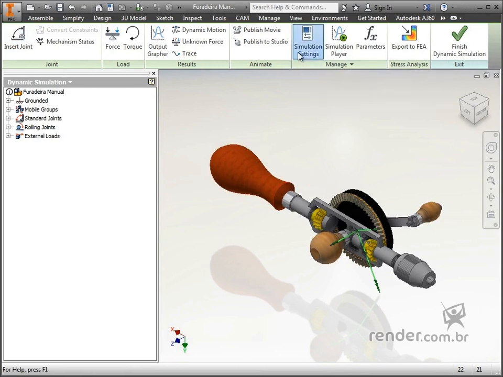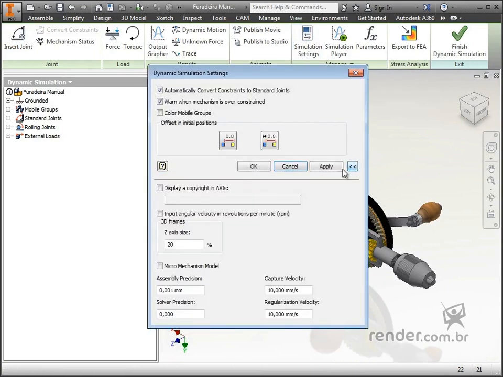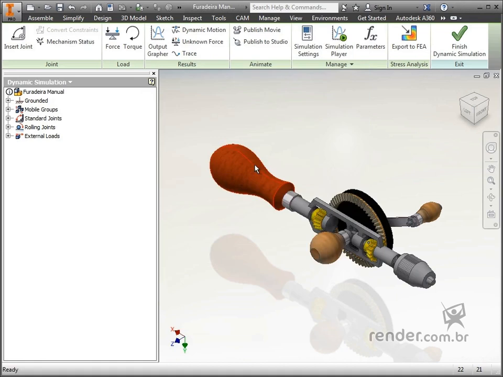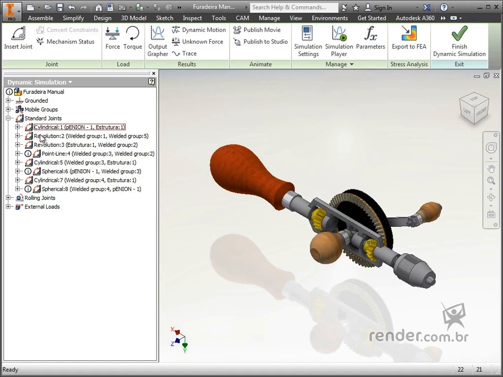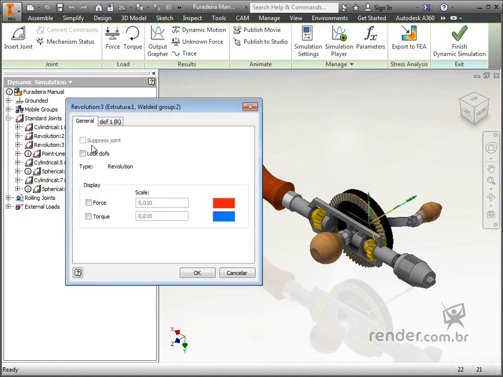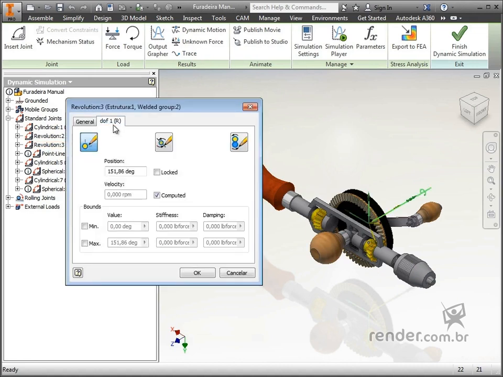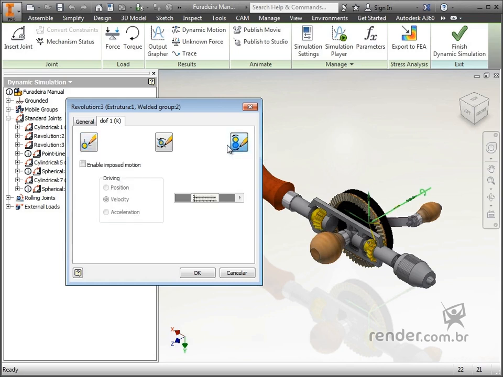We open the simulation settings, to define that we will give the RPM information, that is, rotations per minute, and not degrees per second. Let's go to the properties of the standard revolution joint that defines the rotation of the gear. In the tab of the degree of freedom of rotation DOF1 R, we click on Edit Imposed Motion, to edit the imposed movements, and enable the imposition of movements.